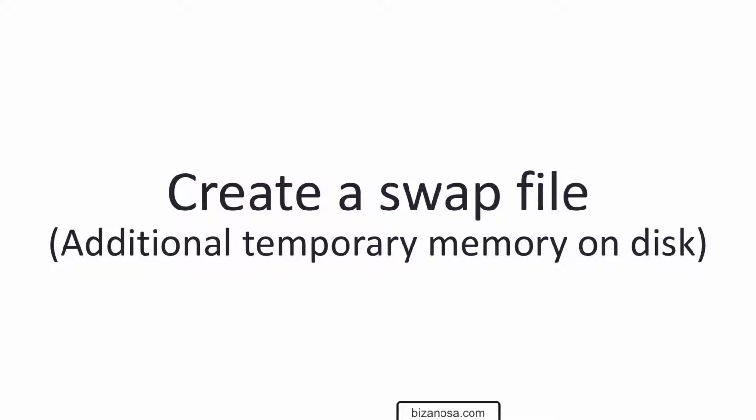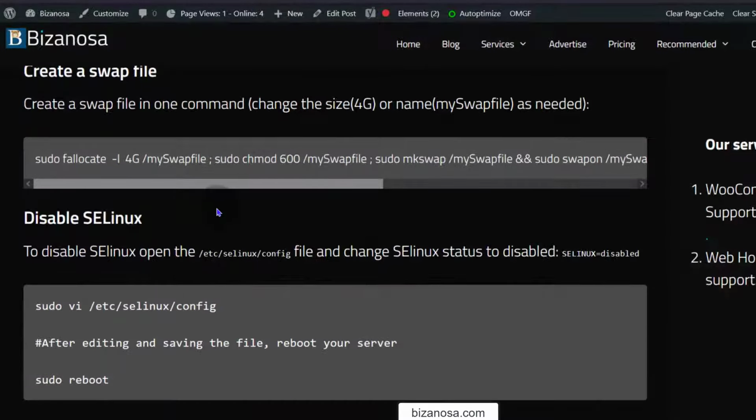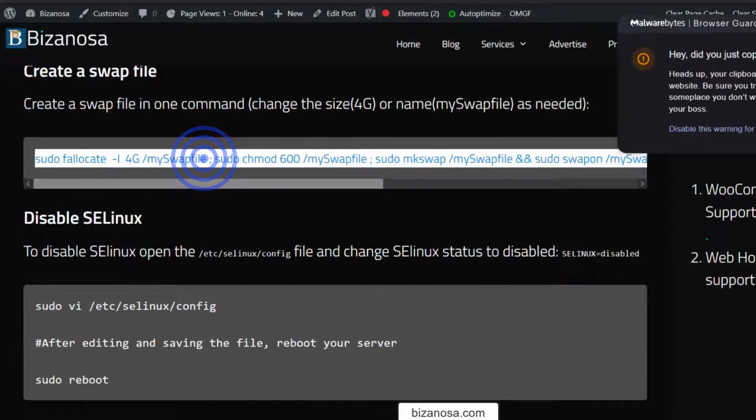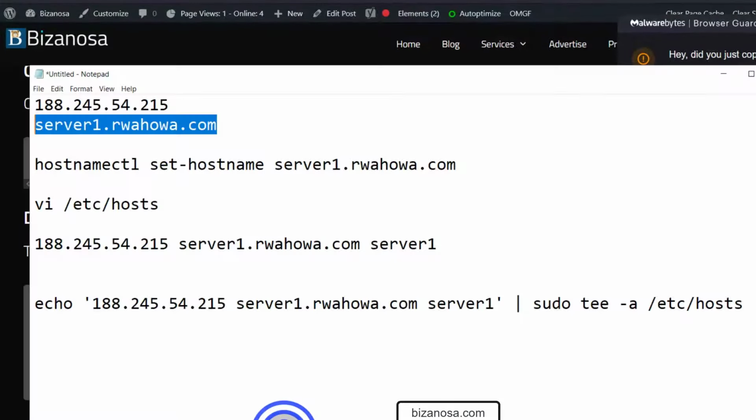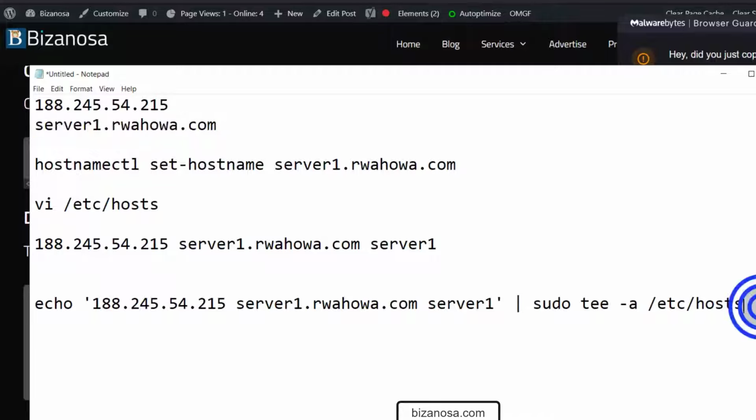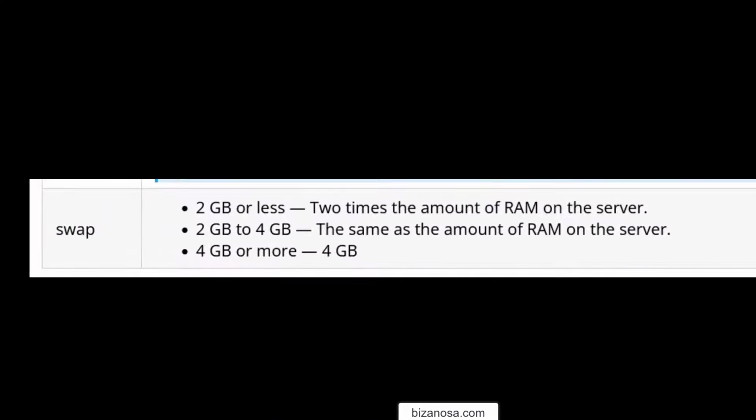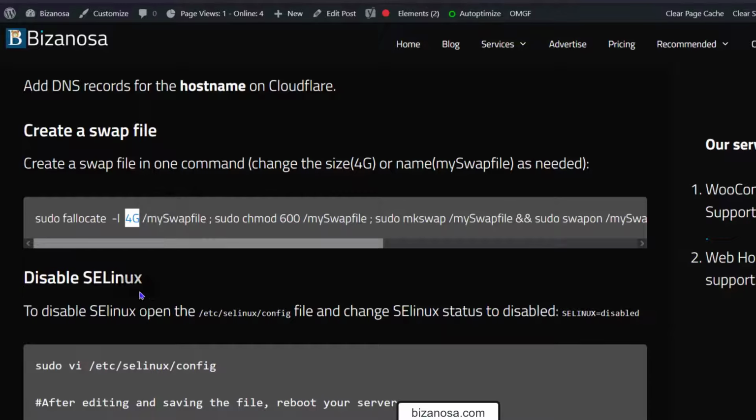And then create a swap file. The next step, let's create our swap file. The rule for creating swap files that cPanel recommends is, if your server is 2 GB and below, you create a swap file that is twice the value of your RAM. If your RAM is 4 GB and above, create a swap file that is the same value as your RAM. So I'm just going to create a swap file of 4 GB, and the swap file will be called that.